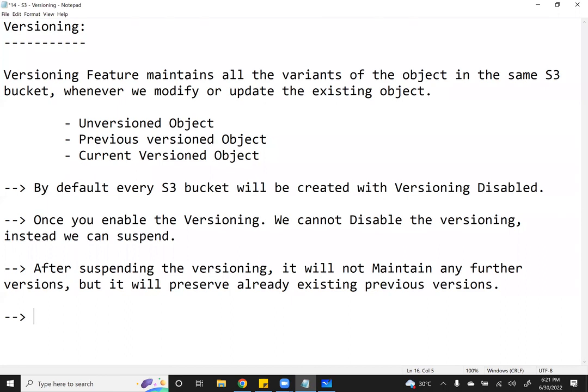Technically, the object was deleted, so nobody can access the object, but still the object is available in the backend as a previous version. If you remove the delete marker, or we can say if you delete the delete marker, automatically the object will be restored. So we can use versioning against accidental deletion of objects also, right? By mistakenly, if you delete any object, or by mistakenly, if you modify any object, we can use this versioning to prevent such things, or to restore your objects.